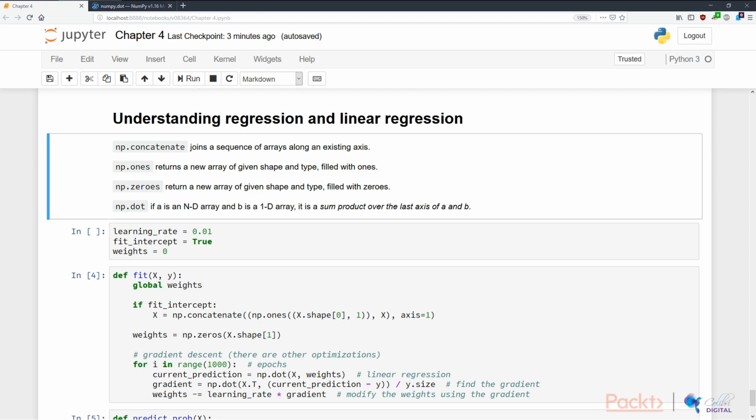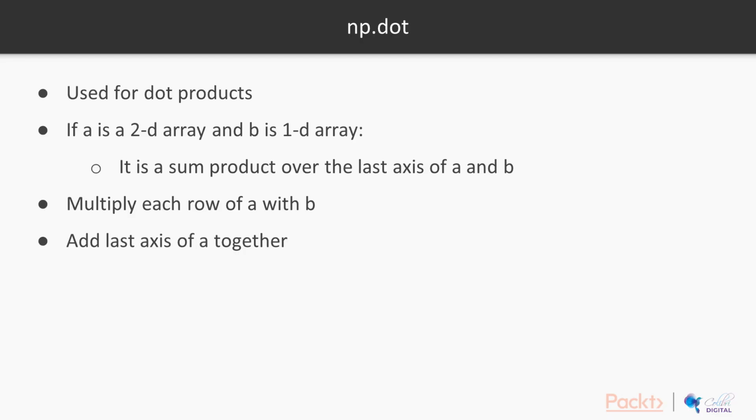np.ones returns a new array of a given shape and type filled with ones. np.zeros returns a new array of given shape and type filled with zeros. np.dot is what's called mathematically a dot product. And if you don't understand this, it's very easy.